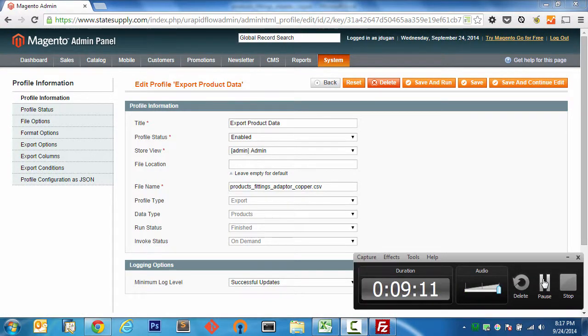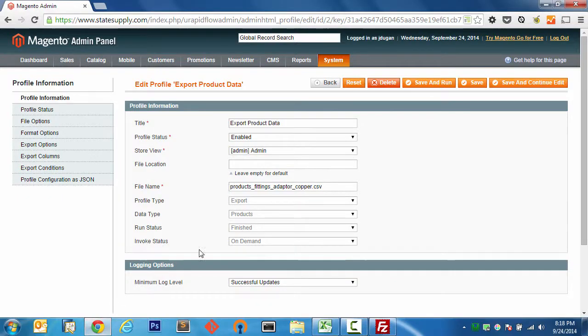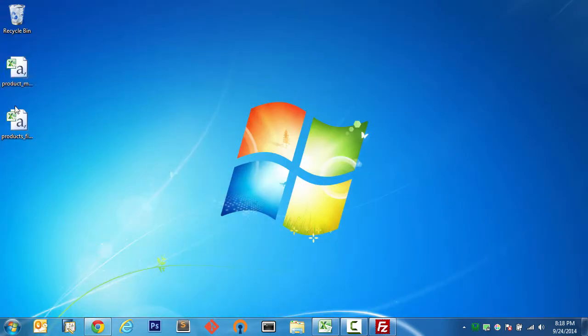All right. Now, there was no reason to do that other than to highlight the fact that it's important that when you are doing these exports or imports, take note of the file name and make sure it's correct before you run the export or import. And we can throw this away.